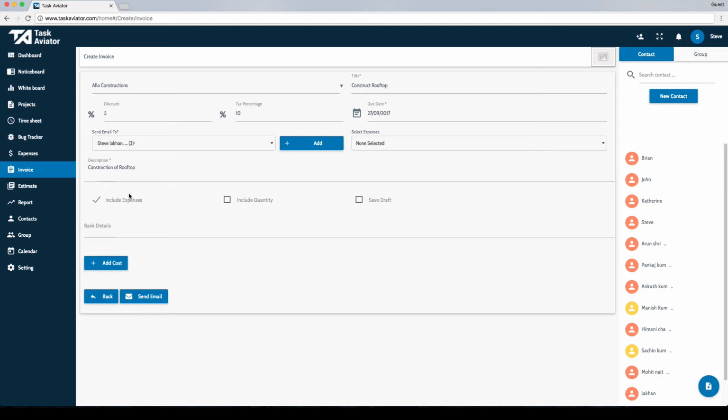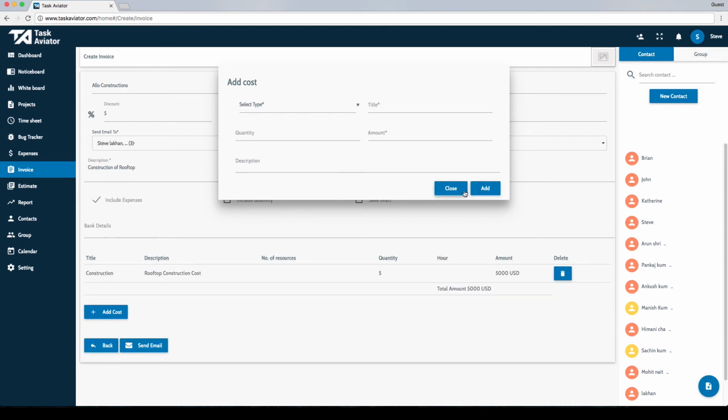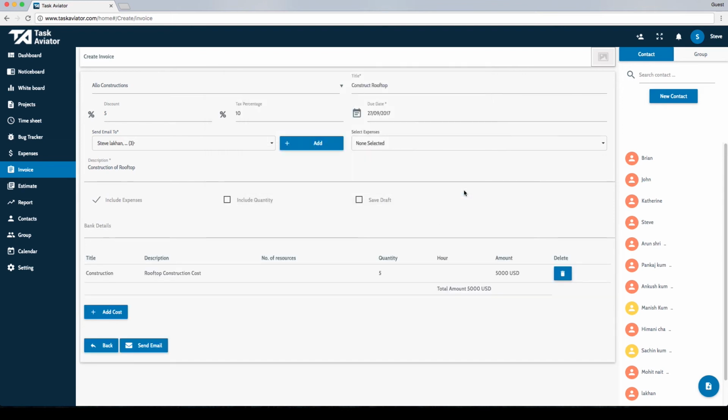Click on the Add Cost button. A pop-up will appear. Select the type of cost from the Select Type drop-down list and fill other required details, and then click on the Add button. Add bank details.